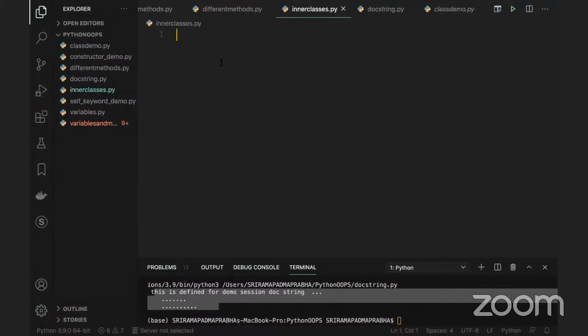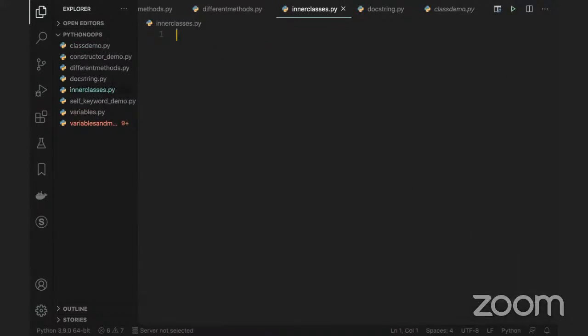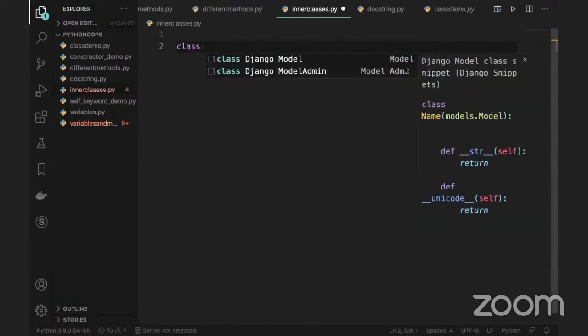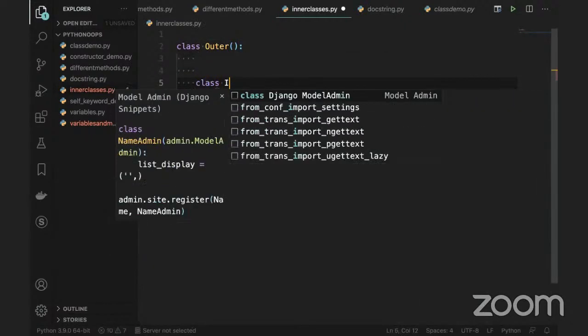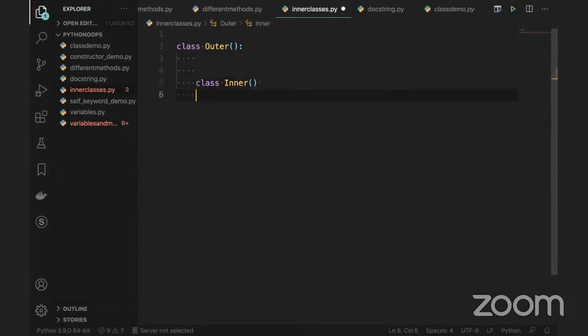So how to create a class inside a class? Let me create it, guys. Okay, class. This is the outer class. I'm creating the outer class here, Outer, and you can keep it here. Then the class Inner, and this is the one you can write.